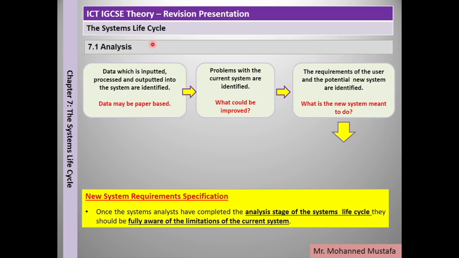Why do we do the analysis? In other words, research in our current system. Yes, to research how the current system works, either if the current system is a digital based system or a paper based, meaning the company works on papers. Everything is done through papers.